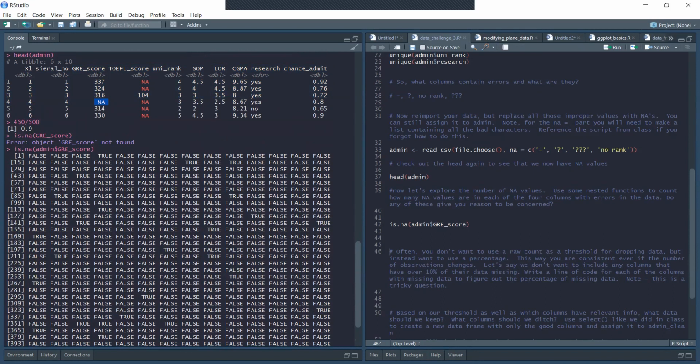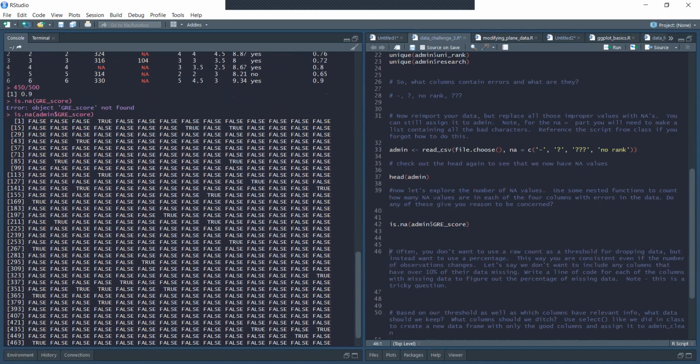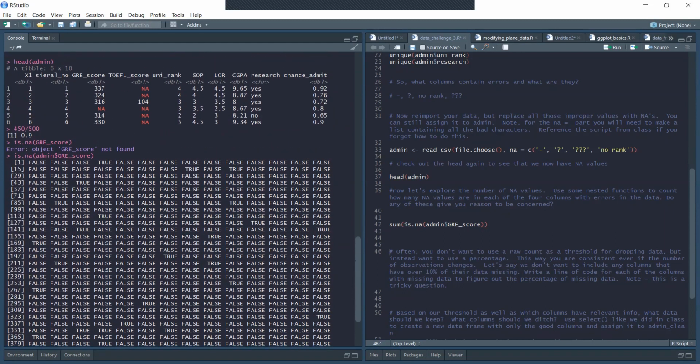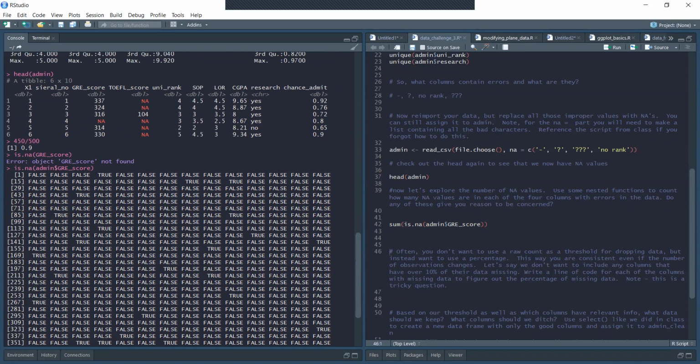If we want to count the number of NAs, remember that what we can do is count the numbers of trues and falses. Falses are 0, trues are 1. So we can wrap sum around this: sum is.na, and we get 30 as our value. So there's 30 NAs.